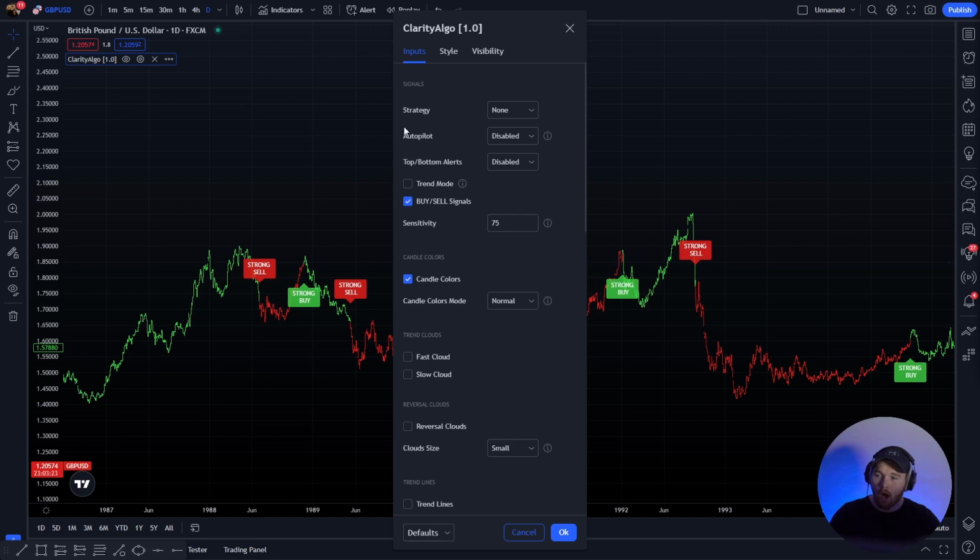Now let's talk about the autopilot feature that you see right here. The autopilot feature is basically a way for the algorithm to determine and control the sensitivity for you. We have 4 different options in the drop-down menu. The disabled option means you're going to have to manually put in your sensitivity. However, when you enable one of these 3 options, the autopilot's going to automatically adjust the sensitivity for you.